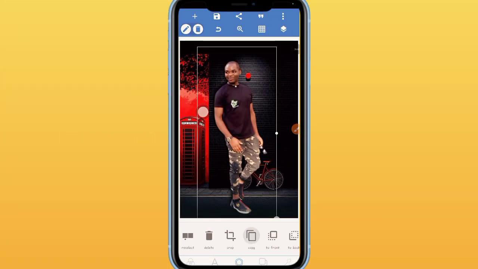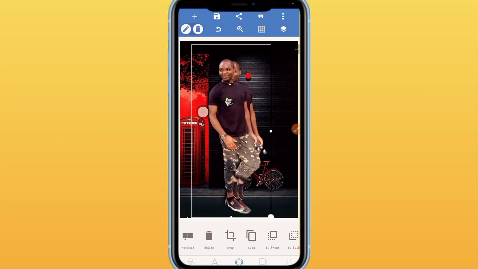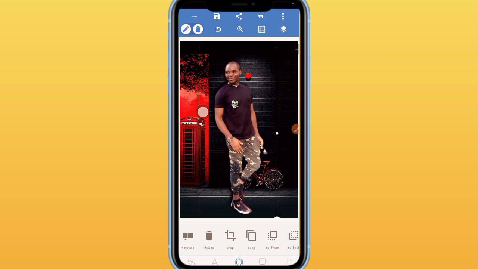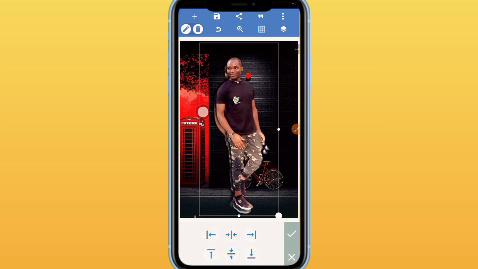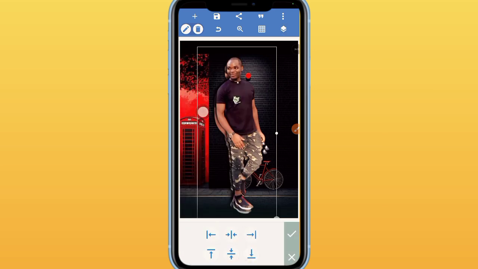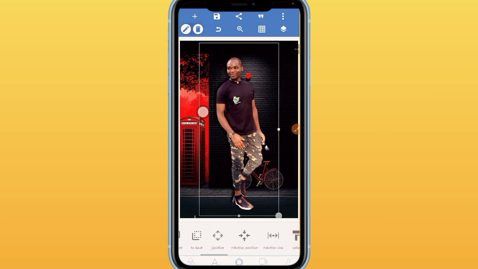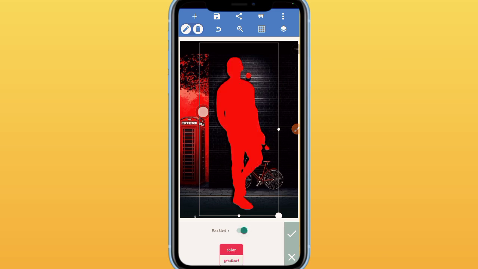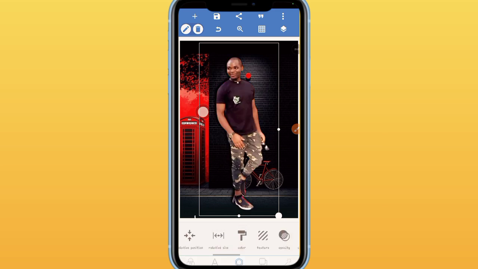I'll copy this image. I'll make sure that I position it on the same. Make sure that they are the same. You can just use central relative positioning. Okay, use the central relative positioning on both of the images. Put it on center. Then you can reduce the opacity of one of the images.